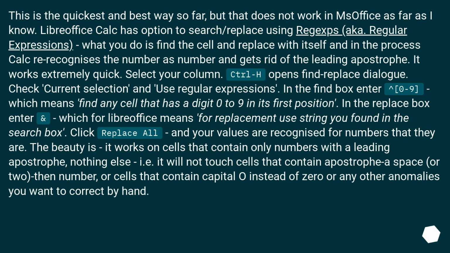Alternative 2. Edit, Replace in LibreOffice. This is the quickest and best way so far, but it does not work in Office as far as I know. LibreOffice Calc has an option to search and replace using regex, aka regular expressions. What you do is find the cell and replace it with itself, and in the process Calc recognizes the number as a number and gets rid of the leading apostrophe.